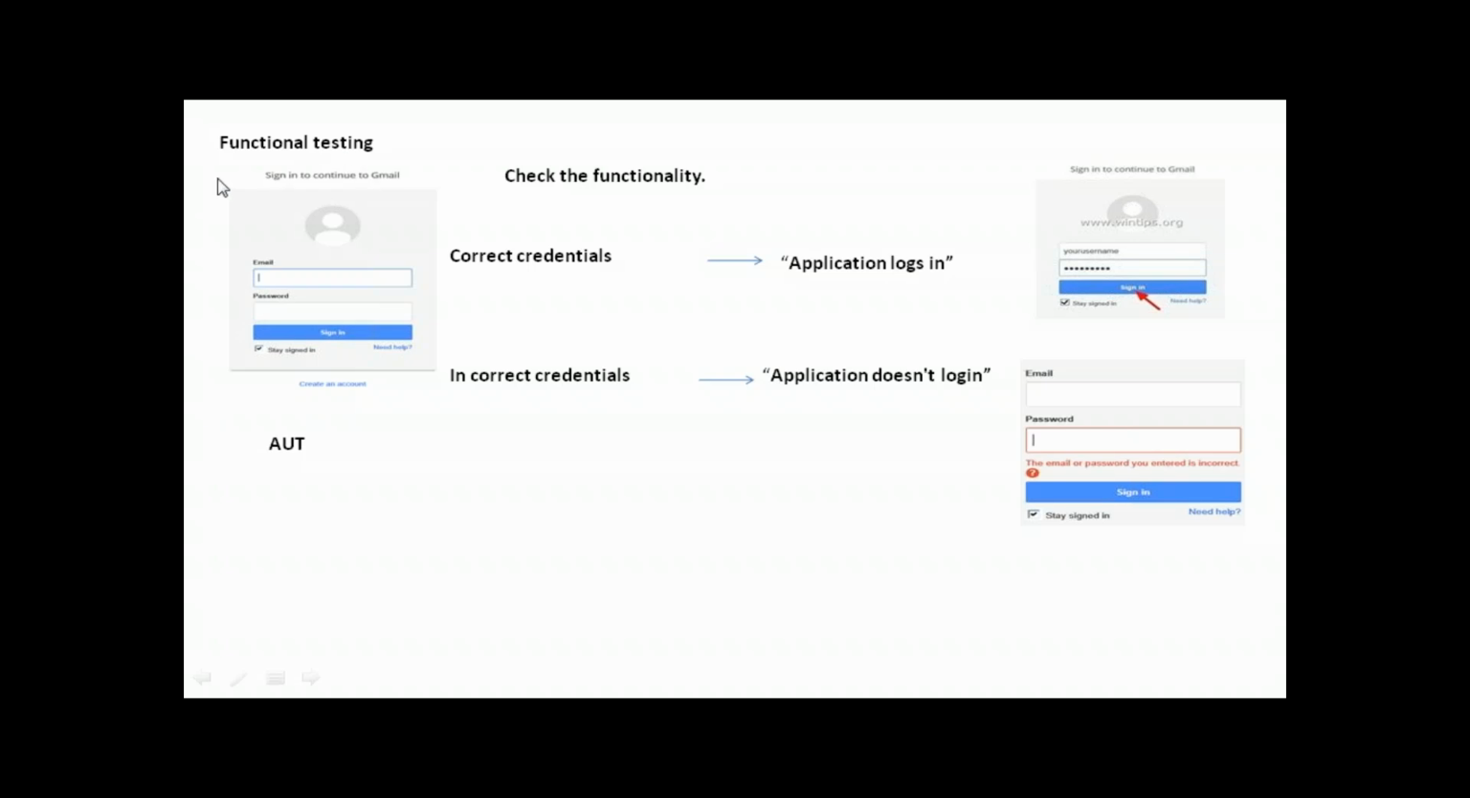And by the way, this application that you're testing, in this case a Gmail application, we call this the application under test. What do we call this? Application under test, or simply AUT. Some people like to call this SUT as well, system under test or application under test.